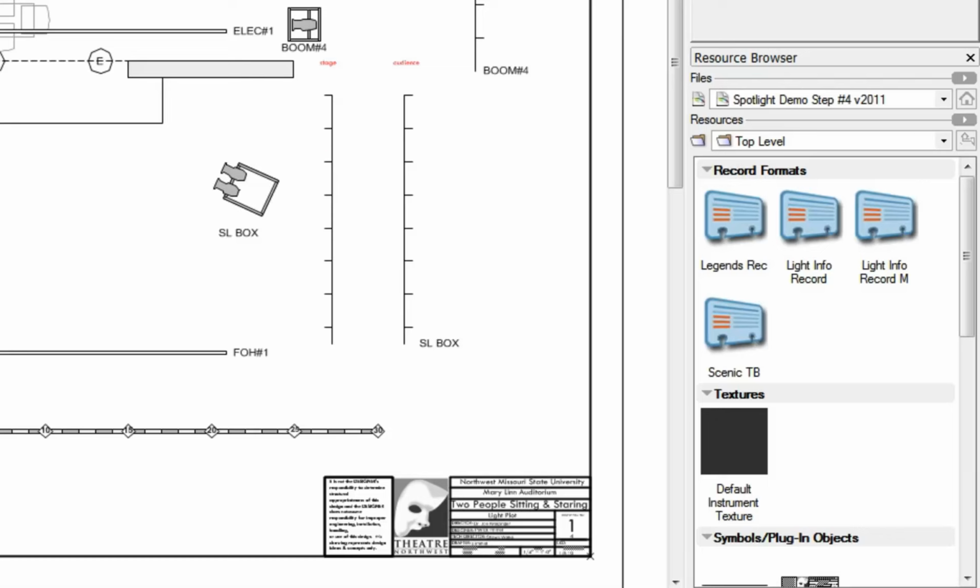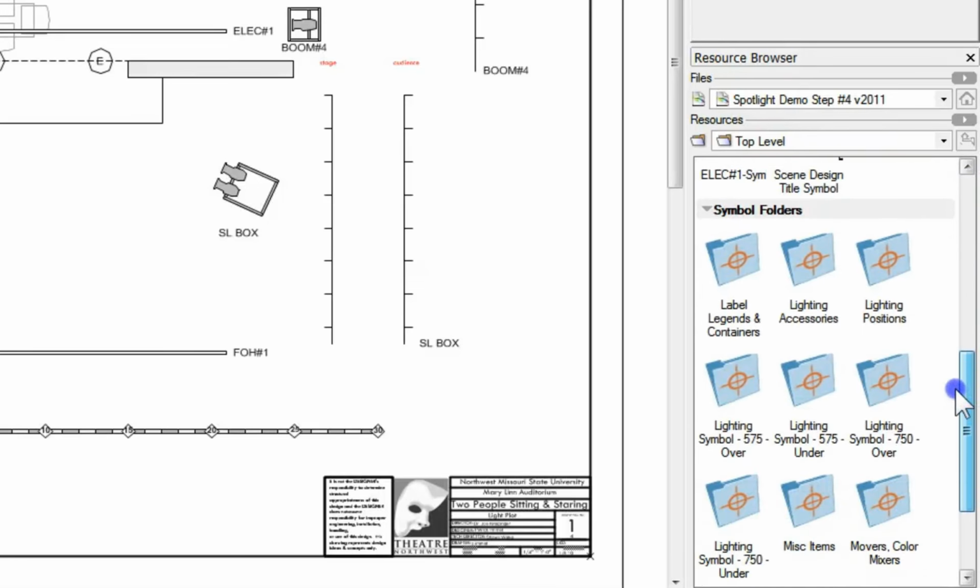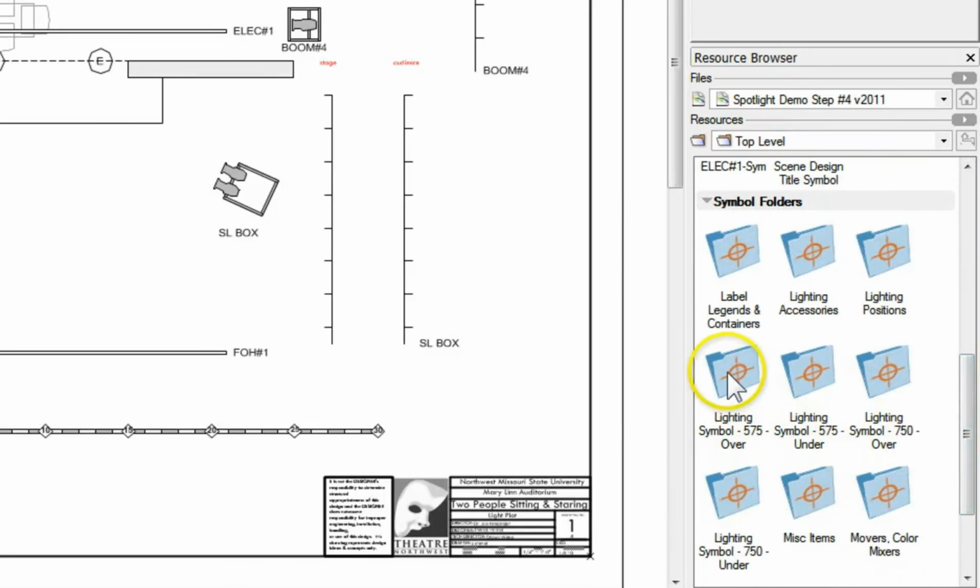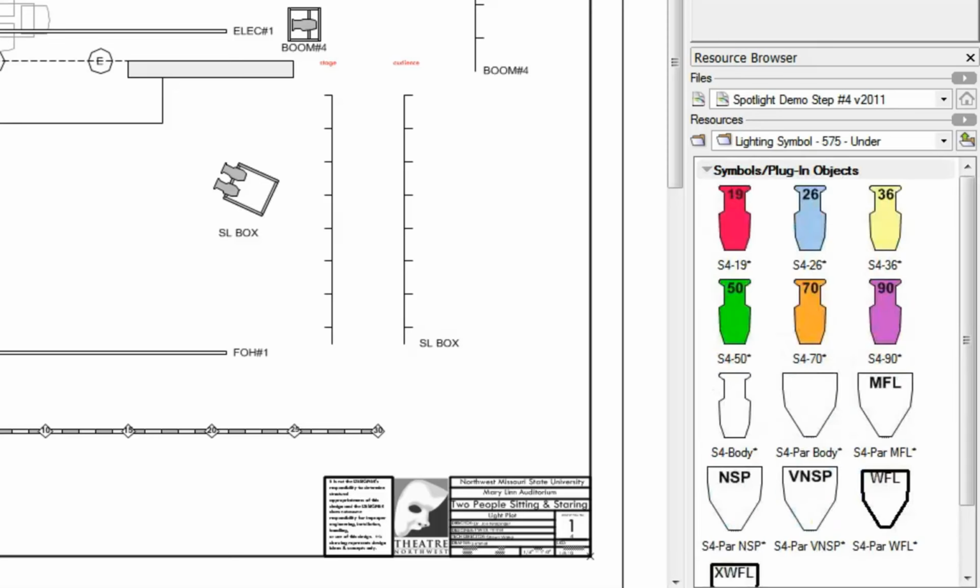We're going to come over to the resource browser and scroll down, and we'll see some folders with lighting symbols: 575 over, 575 under, 750 over. The first number is the wattage, and the second is whether it's overhung or underhung. 90% of the time you will be using symbols from the 575 underhung, so that's where we're going to go. Your first lighting unit is essentially a guess, so I'm going to say let's try a 50 degree Source 4.